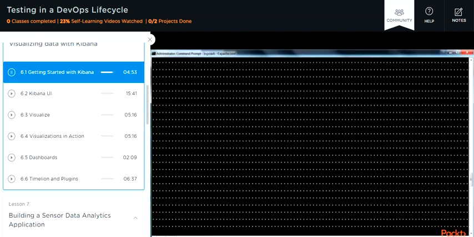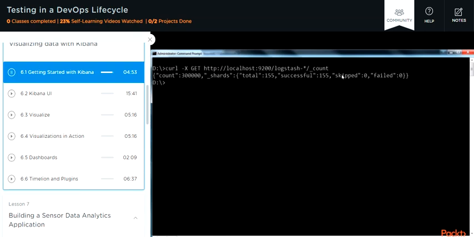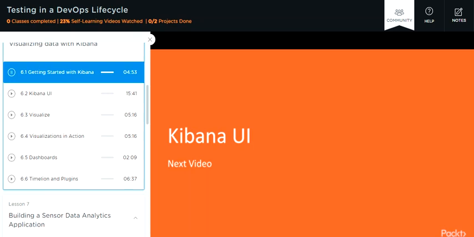Let's now verify the total number of documents, log events indexed into Elasticsearch. This is the code to do it. In the response, you should see a count of 300,000. That's all for now. In the next video, we will look at Kibana UI.